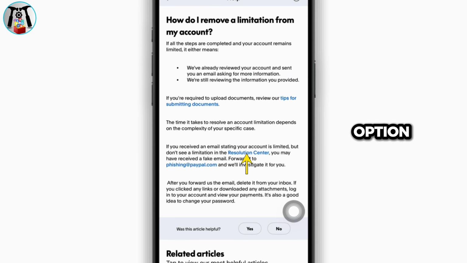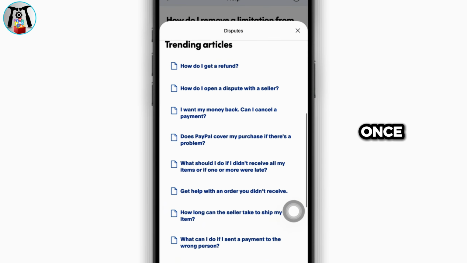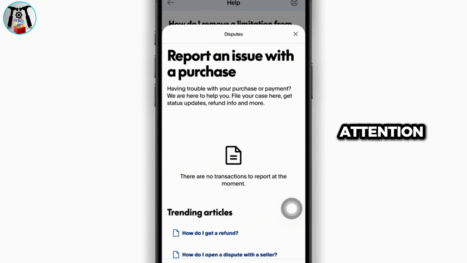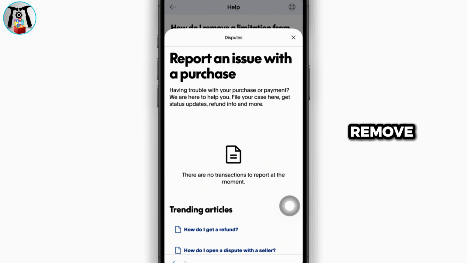Then navigate to the option Resolution Center. This will take you directly to the section where PayPal shows all account issues. Once you're in the Resolution Center, you will see a section called Needs Your Attention. This is where PayPal lists everything you need to complete in order to remove the limitation.